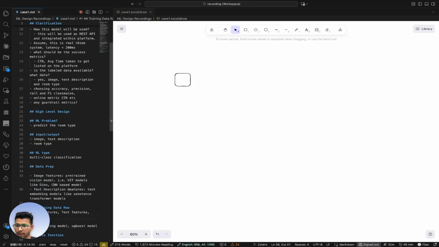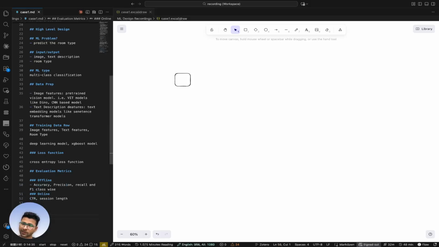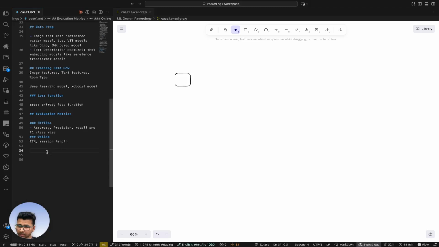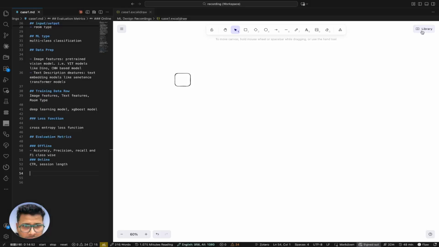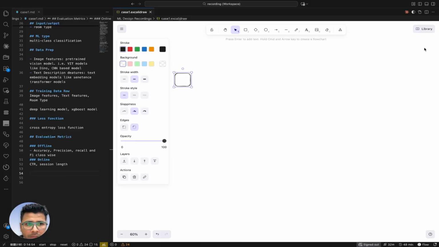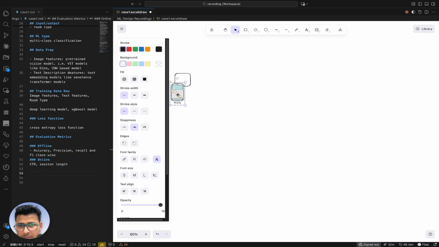Now we have spent around 15 minutes, and these are the evaluation metrics that we have reached. I think we have enough information. Now let's jump to designing the solution.